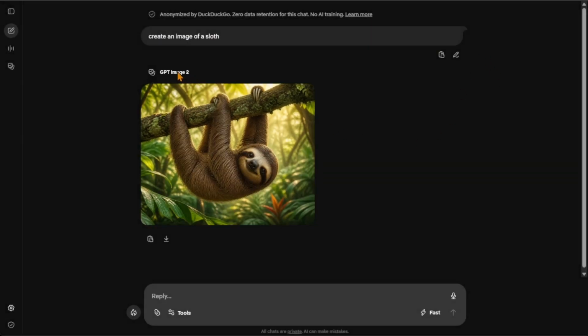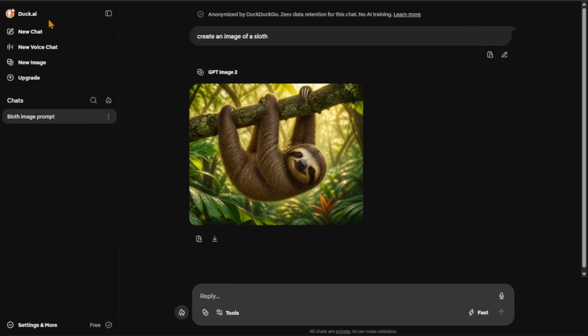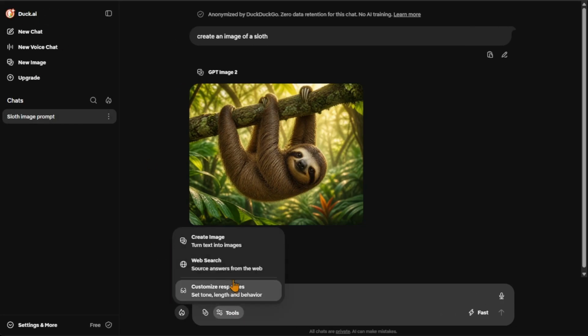And if I go back, you can see right here that this is using GPT Image 2, which is right now the most recent image model from OpenAI. So, again, that definitely was not in Duck.ai when I did the other video. The model didn't even exist at that time, but they didn't have any image models at that time. So that's kind of a nice addition if you create images.